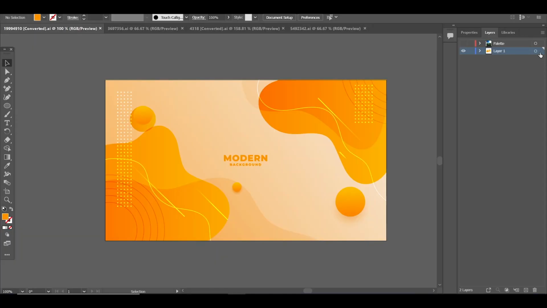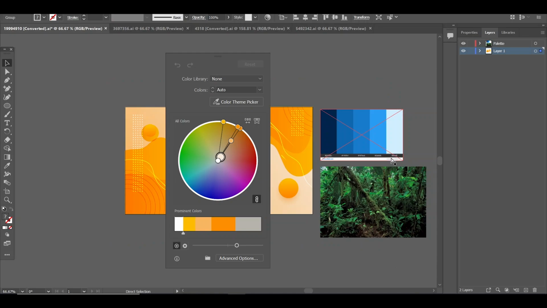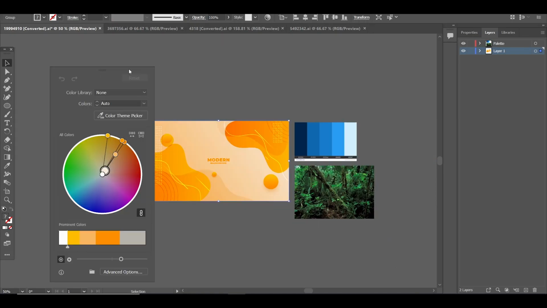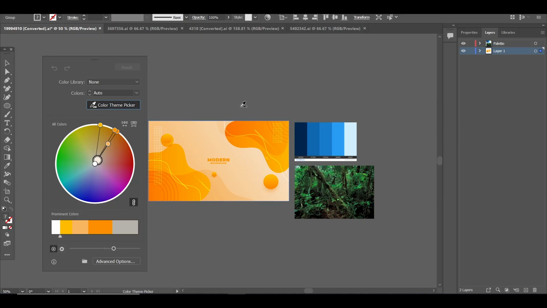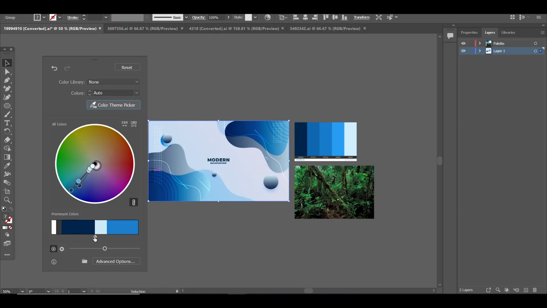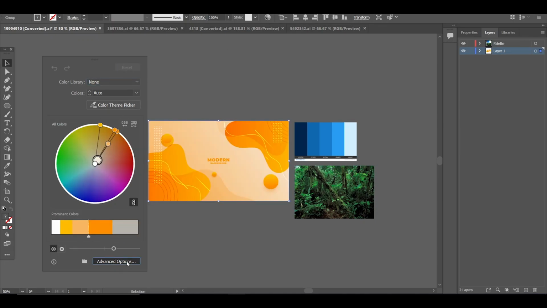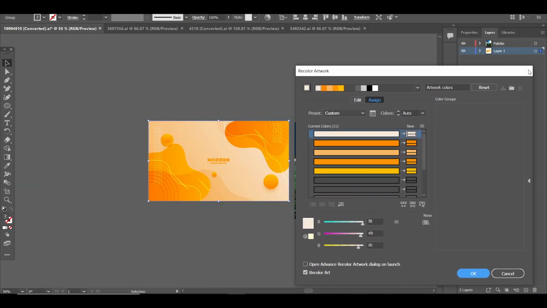I forgot to mention one of the best options of Recolor Artwork, the Color Theme Picker. Suppose your client gives you a screenshot of a palette or a picture and wants you to use colors from it. You need not go to extensions or apps for it. You can import it into AI and simply click on Color Theme Picker, and whoa, it's done. You can control the colors used with the Prominent Colors slider. The same goes for pictures. I use this all the time and it does wonders for designs.